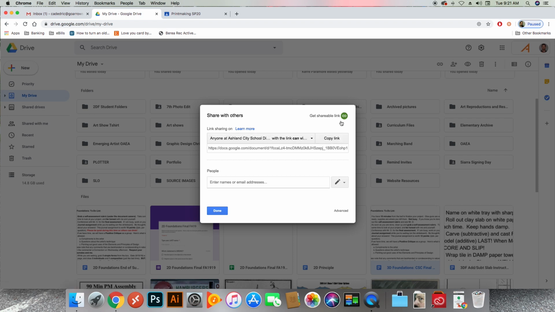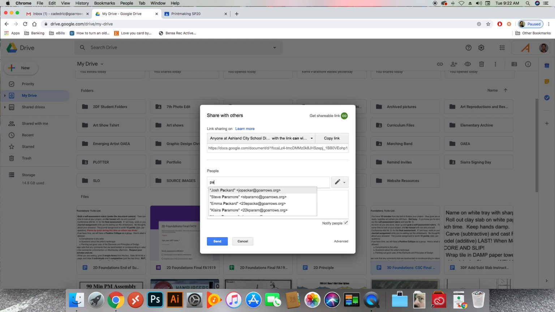You can get the shareable link. Once you click on this, it'll automatically set up generic sharing for Ashland City Schools. And that's great, but this is good for just one or two people. You know, anybody with the link can view it, and here's the people who are going to get it. I could start typing things in like, let's see, we'll put Mr. Packard's name here. There he is. And I could just share this with him directly right there. Get rid of that.